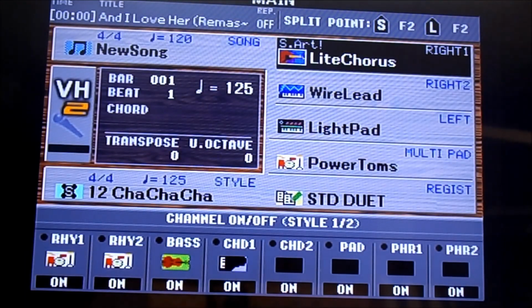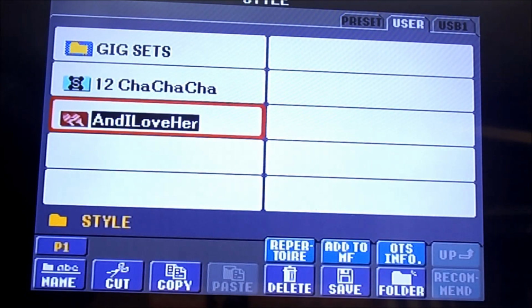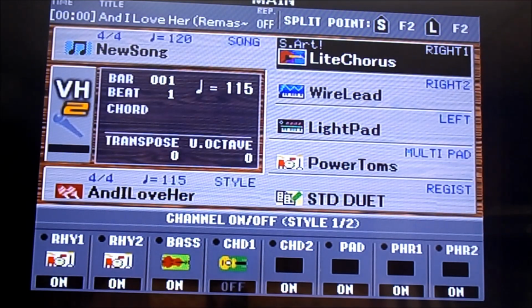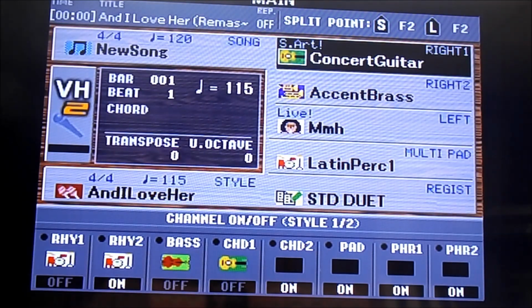And then this is what the final result was. Here. I created this style, or this pattern. So that's what it's going to sound like. So just had bongos going back and forth.